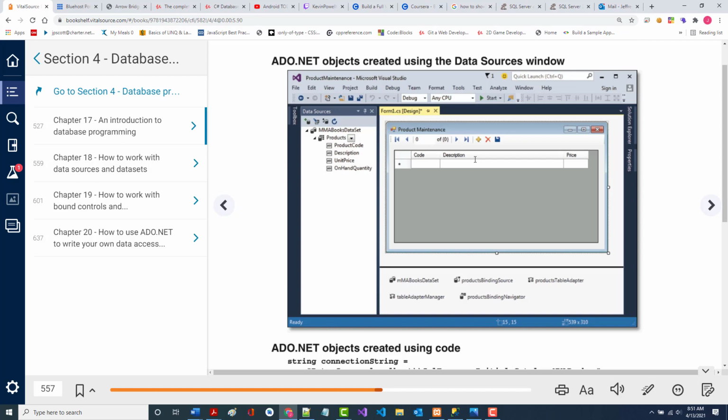The plus sign, if you click it, allows you to add a new record. The X allows you to remove the currently selected record. And the disk there allows you to save changes. Does that make sense? All right.